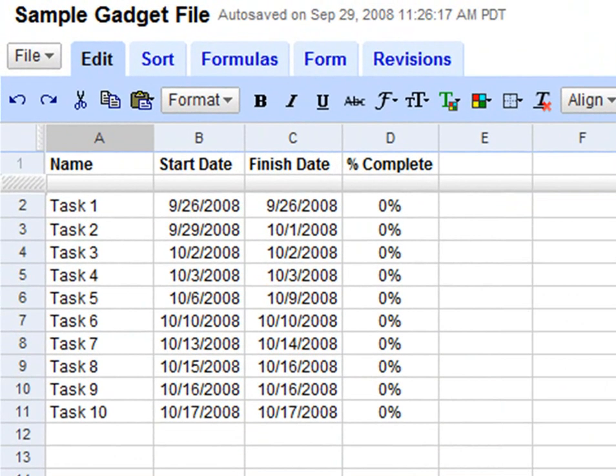In order for the gadget to work properly, your spreadsheet must contain the following columns: name, start date, and finish date. You can also add a column called percent complete to indicate the completion ratio on the gadget. This percentage will show as a black line within the tasks on the chart.